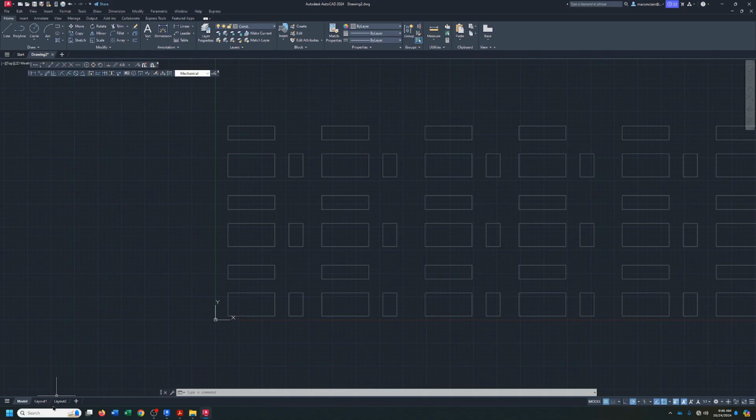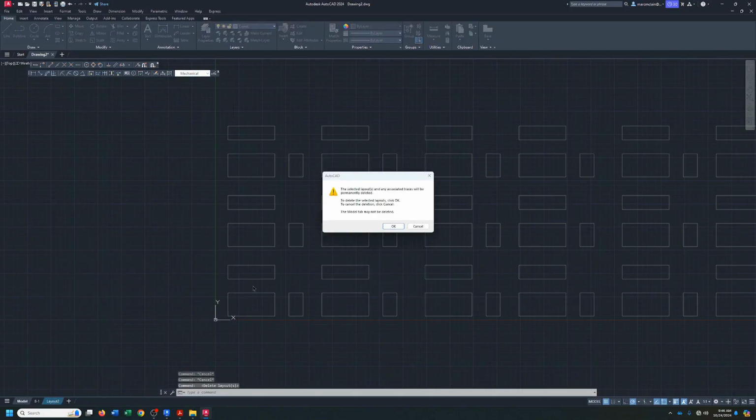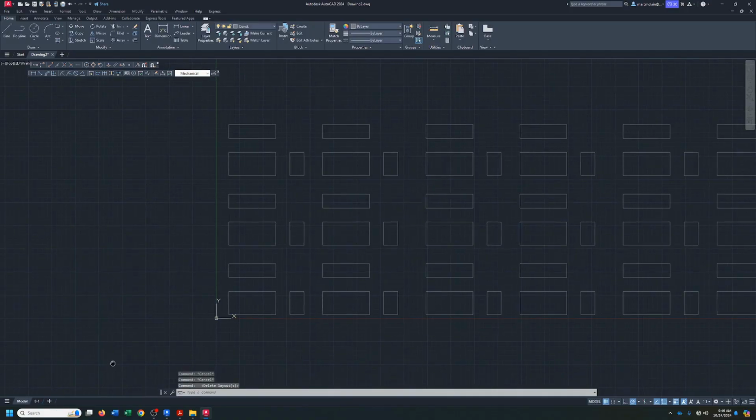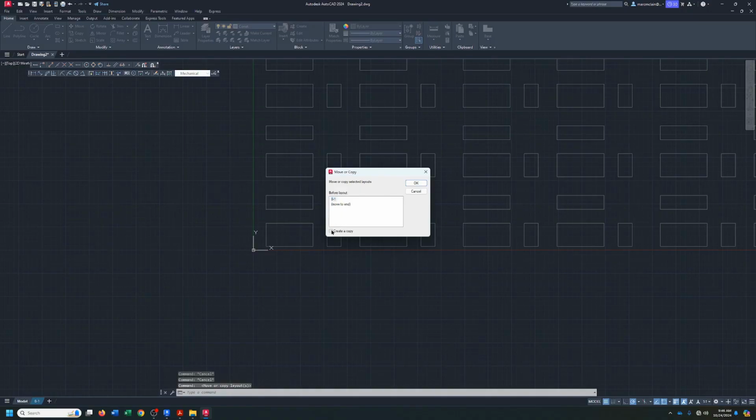Now, remember how we did layouts in the last one? We're going to do layouts in this one. So, I'm just going to rename this, okay? And this is going to be 8-1. Okay, layout 2, I'm going to delete. All right, now, move or copy. Create a copy, move to end, hit OK.